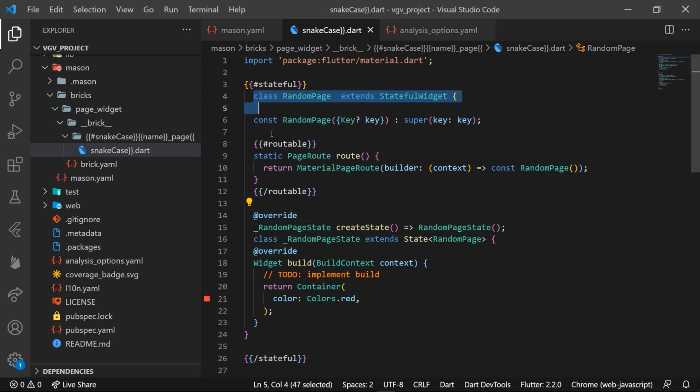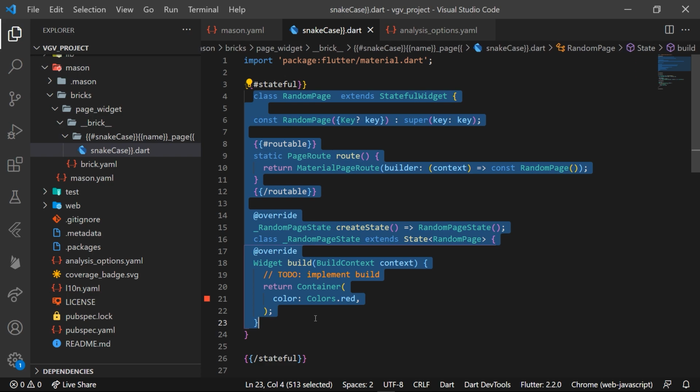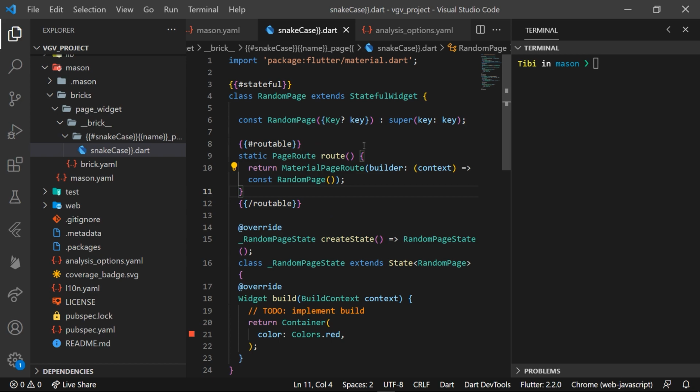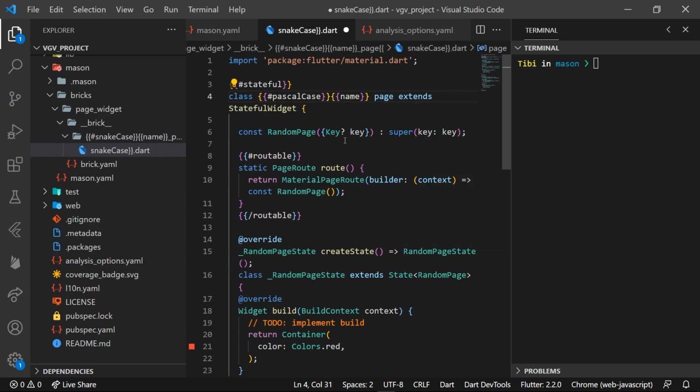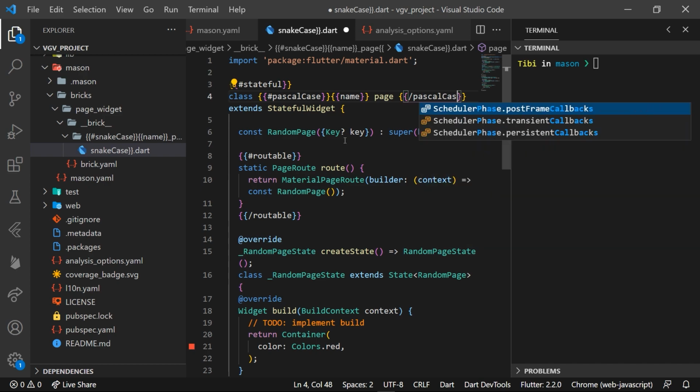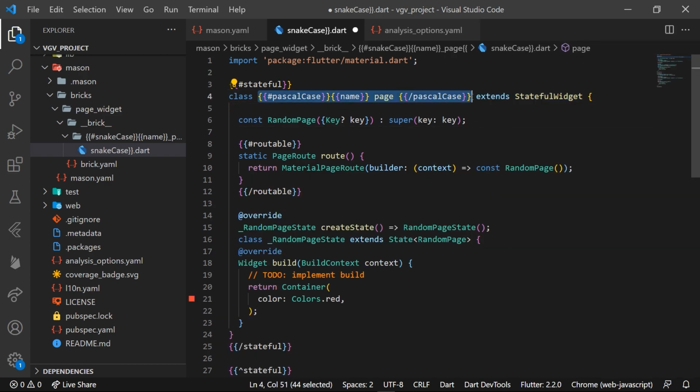So, we'll use the mustache syntax we previously talked about to tackle both of these cases and write the respective code for both implementations. We also need to make sure the naming of our widget class corresponds to the one written on the file, but this time it needs to follow a Pascal case pattern. So, for every part of our code that needs to have a dynamic name, we'll just write it this way.